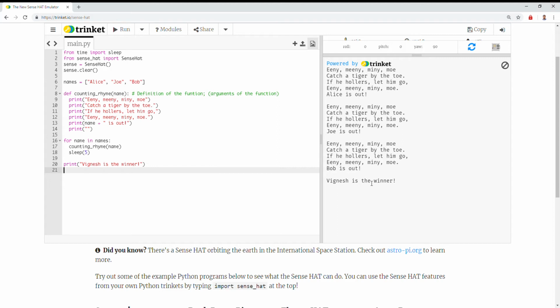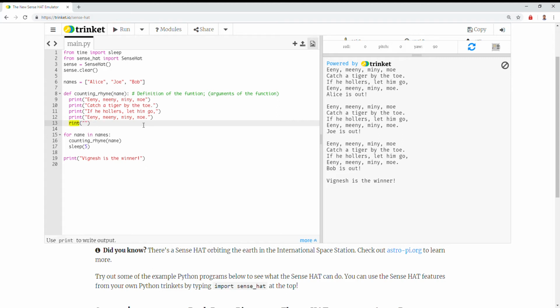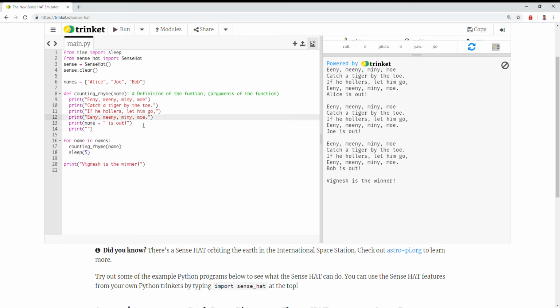Oh man, so yeah, then you get some good ideas, right? So then you get, hey, instead of all of them and then Alice out, why don't we just print this and then wait for a second and then print Alice out, right? Same thing, we just remove this line. No, actually, you know what, I don't want to. Let's remove these two lines altogether, so it only has the counting rhyme, nothing else, right? And then here we can just say print name is out and then sleep for 5 seconds.